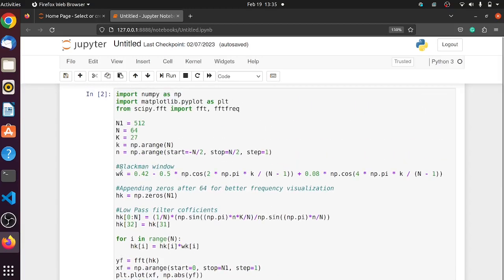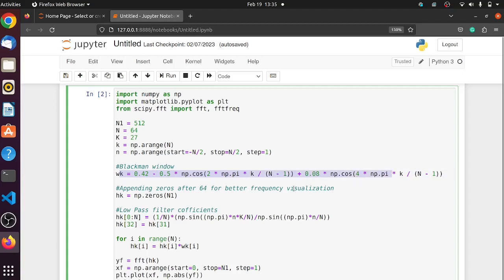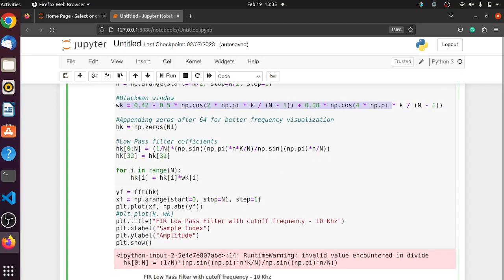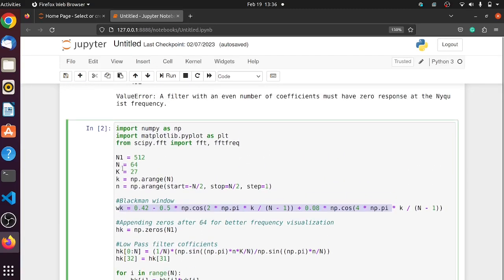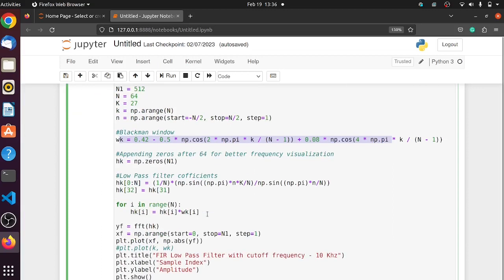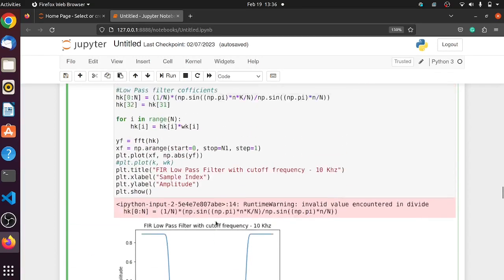I am using a Blackman window to reduce the ripples. This is the Blackman window coefficients, and this is the sinc coefficients. This is the coefficient for the low pass filter in the time domain, and as you can see, the filter length is 64. Tap length is 64, and I am using 512 for better frequency resolution in the FFT part, so that it can give a better visualization of frequencies.